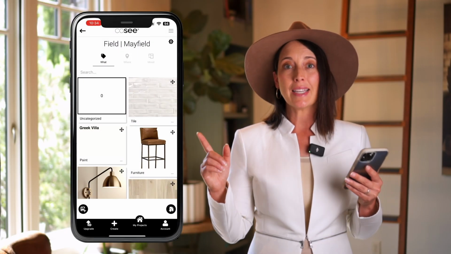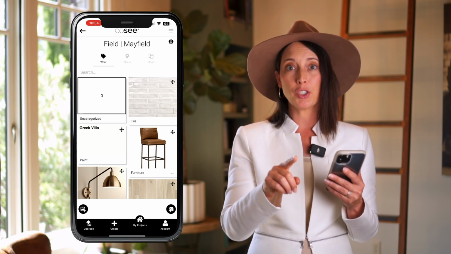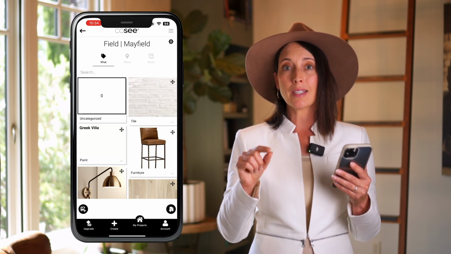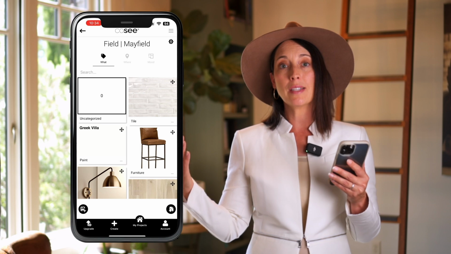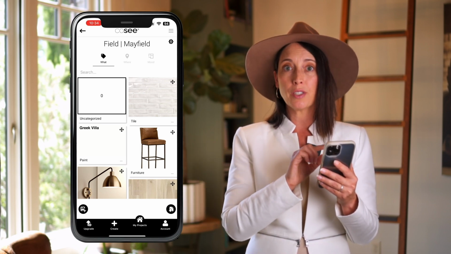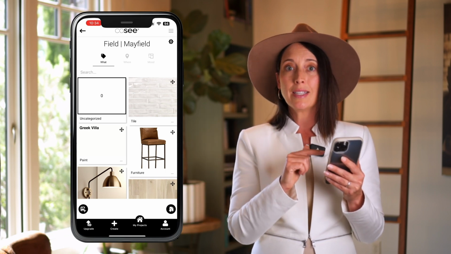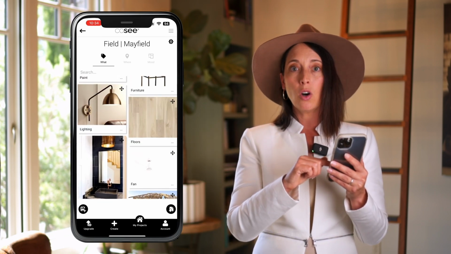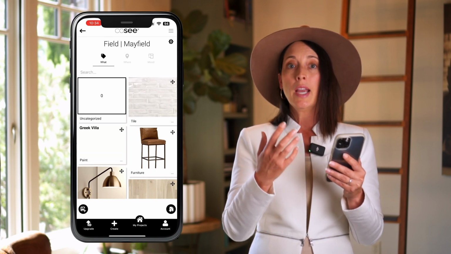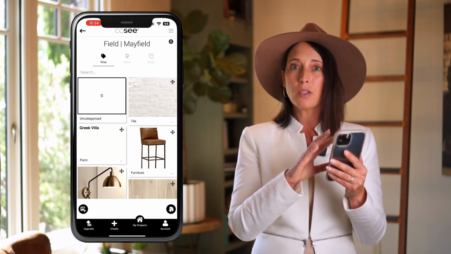So one of the biggest things about Cosee is that it is customizable to you and your project. So what we want to do is take the next little bit to show you all the different ways that you can customize your project. So again, we're in an actual project of ours, Field on Mayfield. We love that project. You can see on the screen all of their selections that are here. And we were able to pick those cover images because we want it to really feel like a mood board.